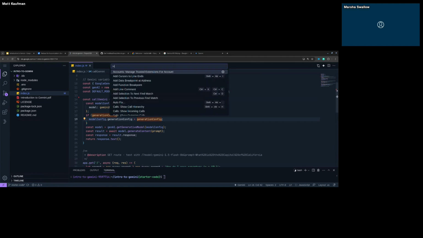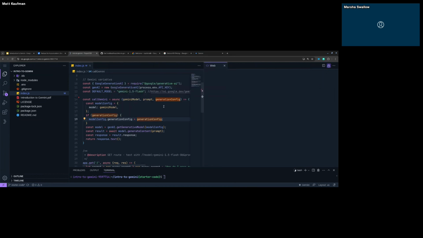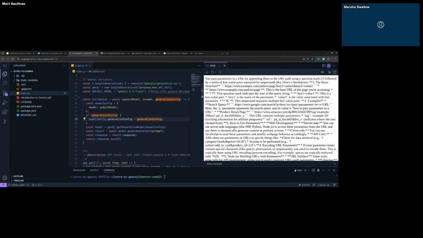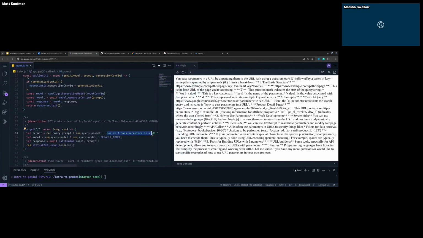I can open the command palette, and I can say show web preview. And what it's going to do is actually create a web browser pointing at my web service. And you can see here, I know it's going to be hard to read, but it responded. Now, this is using my default prompt. If we look here, my default prompt is, how do I pass parameters into a URL? And this is basically explaining how to do that.